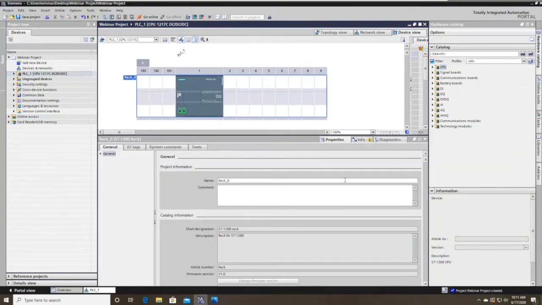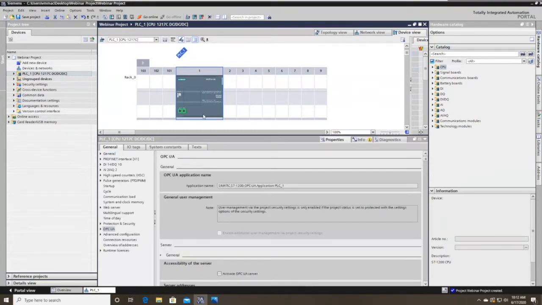This is called the inspector window. This here on the right-hand side is called the hardware catalog now, because we're dealing with adding devices onto our PLC rack. But if it was something else, like a programming environment, this would have PLC operations and so forth. So with that being said, we're going to select the PLC under properties, general, in the inspector window.